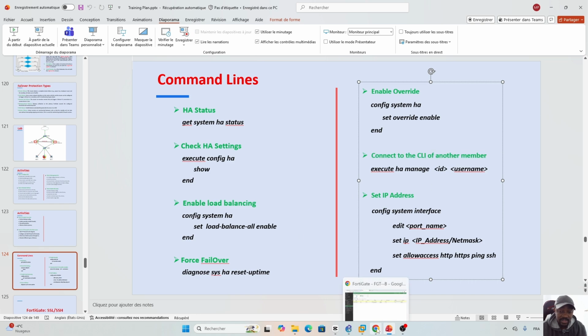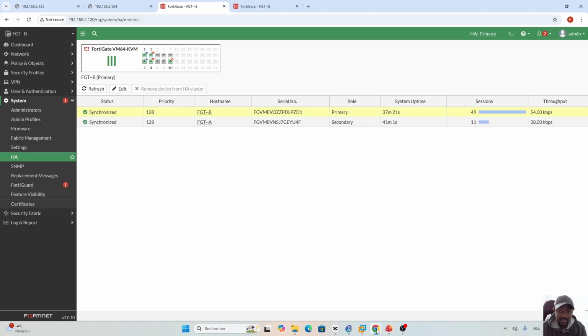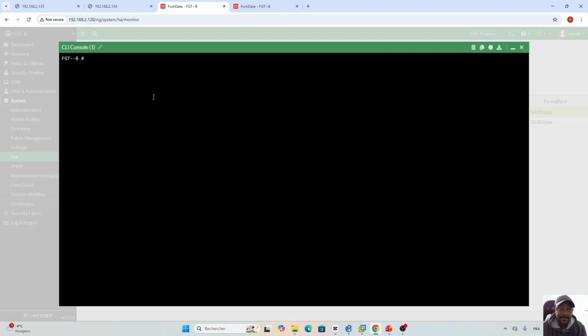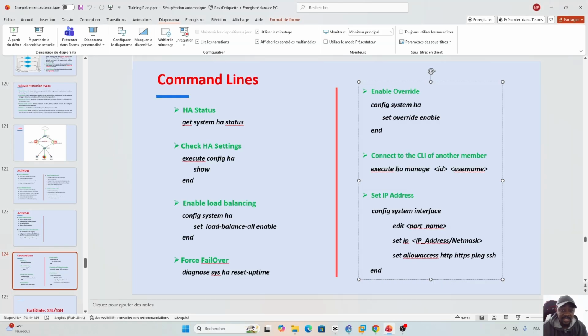Here I'm going to go under the cluster, which is again the FortiGate B. I'll go here on the CLI console. From here, I'm going to execute HA manage. What you need to do is find the index of the peer member of the HA cluster. To get this information, you just put a question mark, and from here you will see that the index of the subsidiary unit is 1. So this is the command line: execute HA manage.